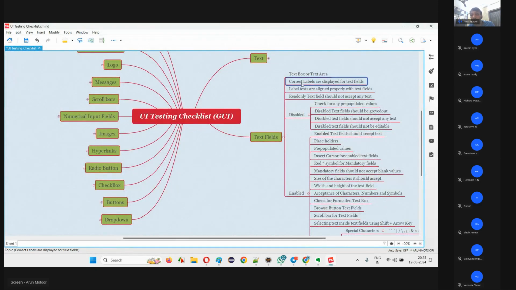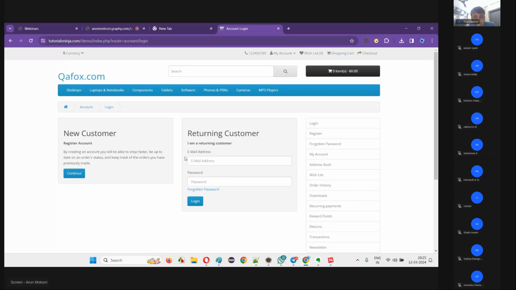Next thing is, do you have a proper label text provided before that text field? Correct labels are displayed or not? Let's see. E-mail address. Yes, the correct label is there. I'll also make sure the spelling is good.